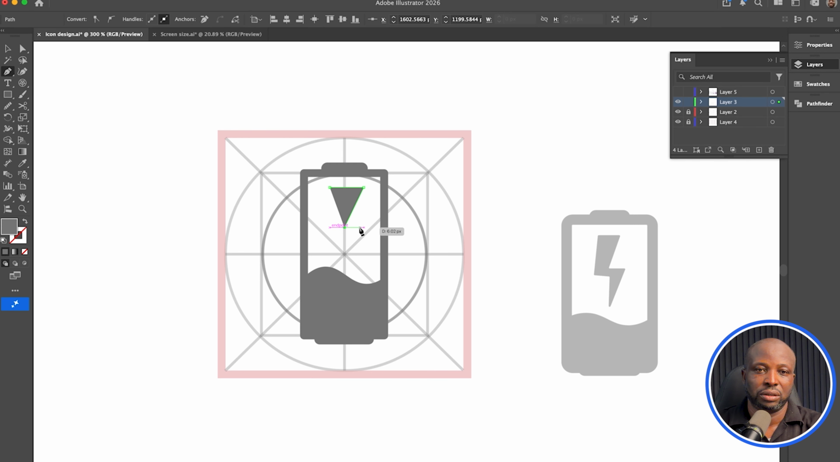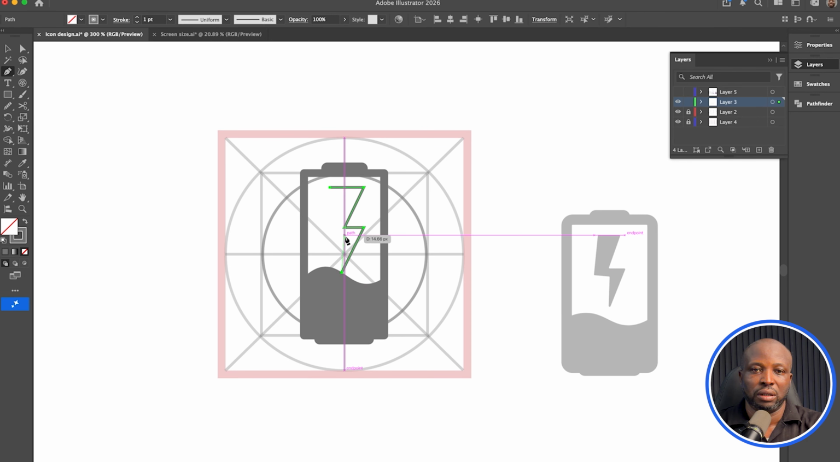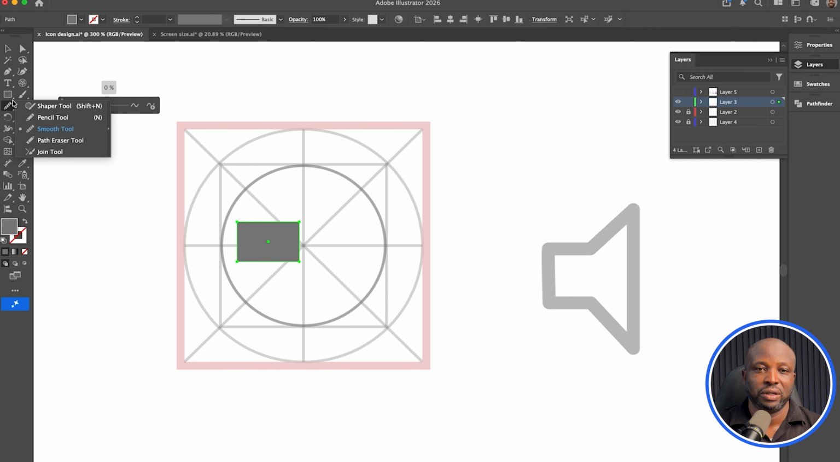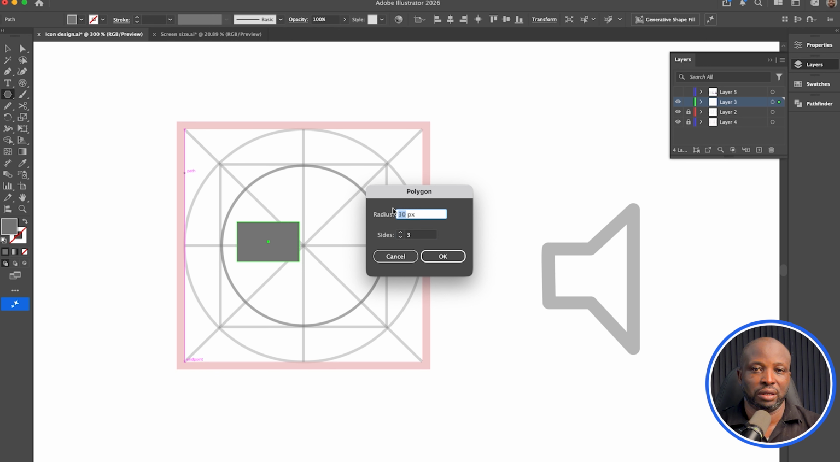Finally, design a symbol of flash or lightning bolt. Adjust with the direct selection tool. And that's it, your battery icon. Here is a quick one, speaker icon. We are going to use a rectangle and a triangle to create this icon.